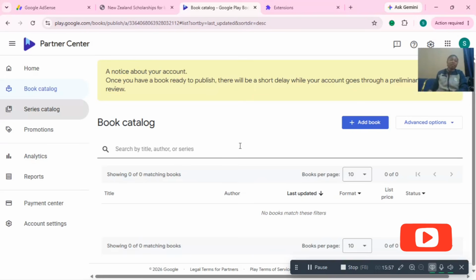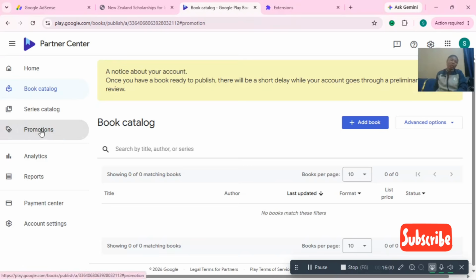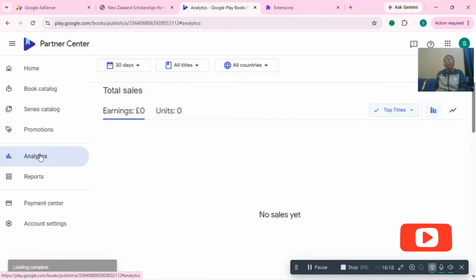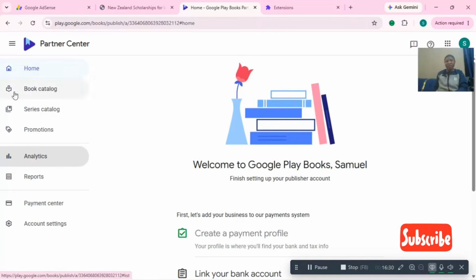Okay, so this is where you're going to promote your book, the promotion aspect. You're going to promote it to be at the first stage in Google Play Books, so that customers can see your book first and patronize it. Okay, then this is the analytics, where you're going to see insights about how your book is doing, how people are viewing your book in different parts of the country. So I think that will be all for how to create a Google Play book.